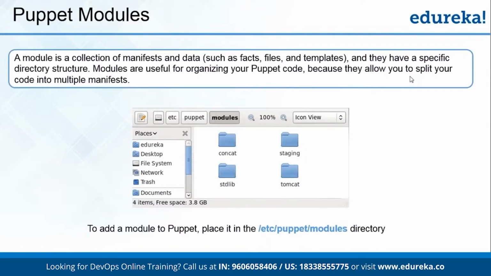Modules are basically used for organizing your Puppet code because they allow you to split your code into multiple manifests. They provide you a proper structure to manage your manifests, because in real time you'll have multiple manifests, and it is always a good practice to bundle them together in the form of modules. By default, Puppet modules are present in the directory /etc/puppet/modules. Whatever modules you download from Puppet Forge will be present in this directory. Even if you create your own modules, you have to create them in this particular directory, that is /etc/puppet/modules.